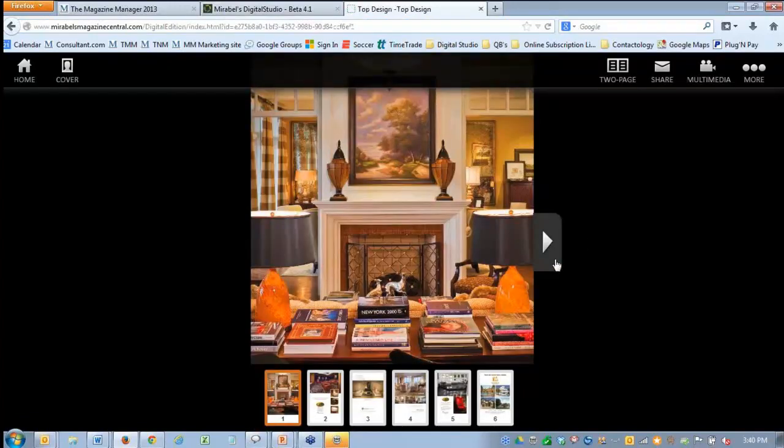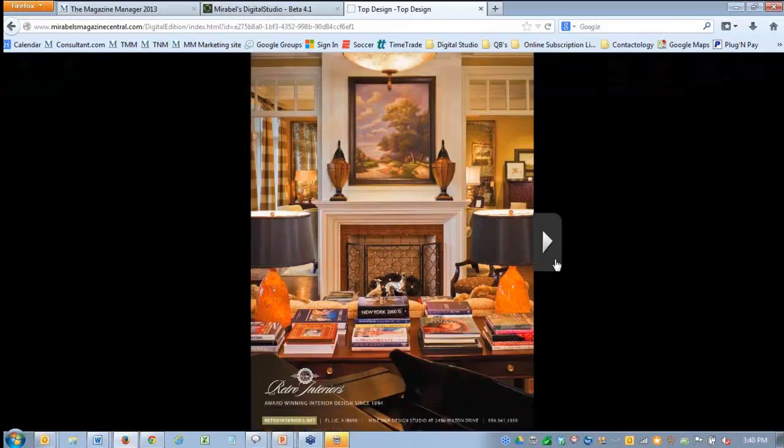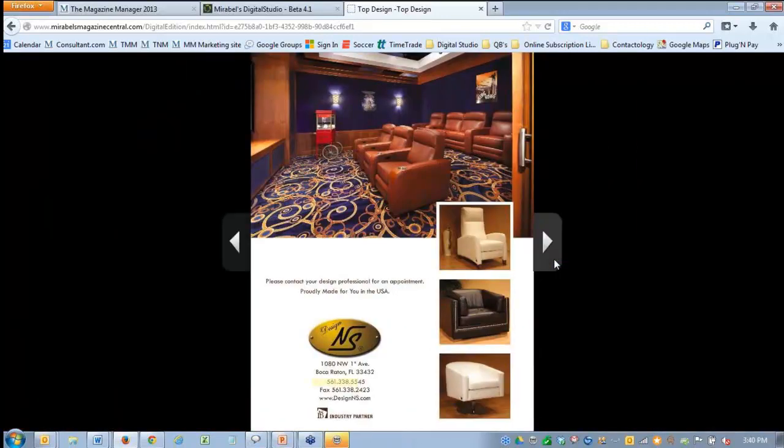So this is your custom digital edition. This is how quick it is. How nice would this be for your sales reps to bring out in the field? Look, this is what we provide our clients. We can provide you with a custom digital edition that you can use to advertise and promote yourself.